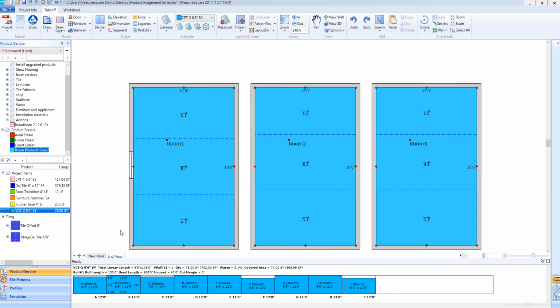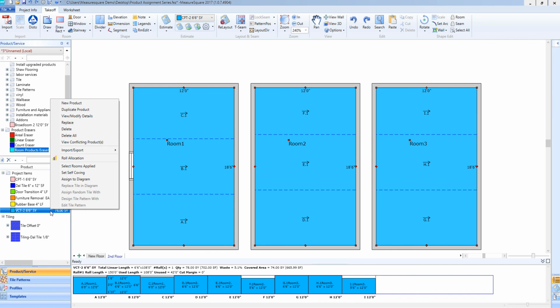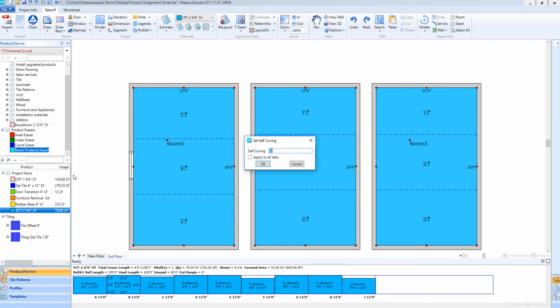We can also self-cove multiple rooms by selecting the self-cove feature on the product itself. If I right-click on the VCT2 product that I have already added into my 3 rooms, I can select the set self-coving function from here. I'll add that 4 inches one more time. If we have multiple tabs, I can select to apply this to all the tabs for this product as well.